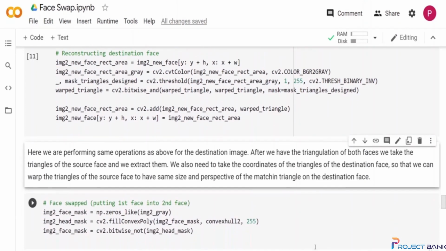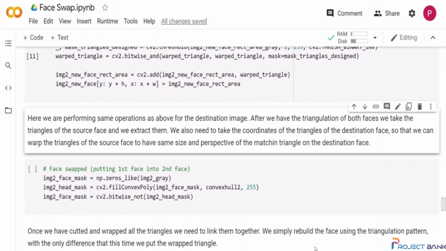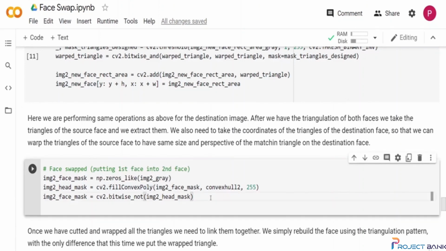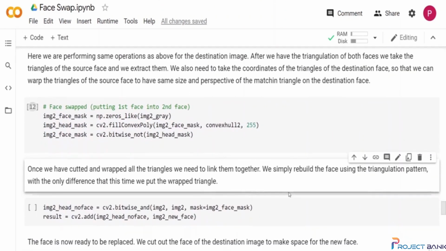Next what we will do is we'll face swap. So once we have cut and warped the triangles, we need to link them together. We simply rebuild the face using the triangulation pattern we have found above, with the only difference that this time we will put the warped triangle around it. So here you can see that we are using the fillConvexPoly function and the bitwise function for this. Let's run this cell and face swap it. So it's done.